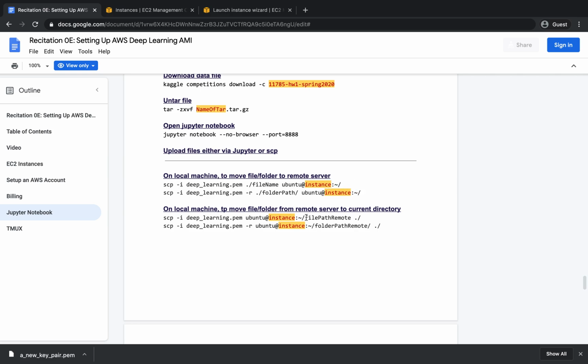Similarly, if you want to move files from your remote server to your local machine, you would specify the remote path here and then your current directory here. And I'd recommend playing around with this to really get an understanding of what these SCP commands are doing. That's something you can do on your own time.